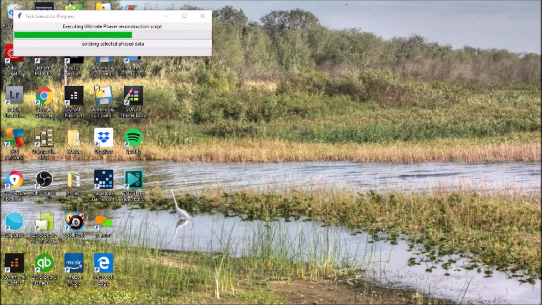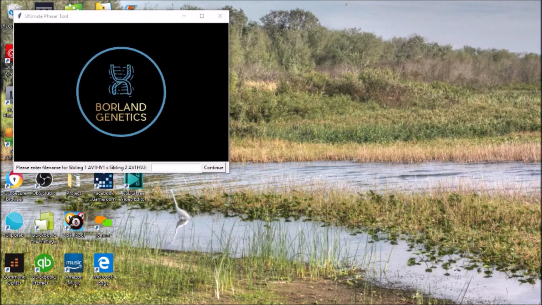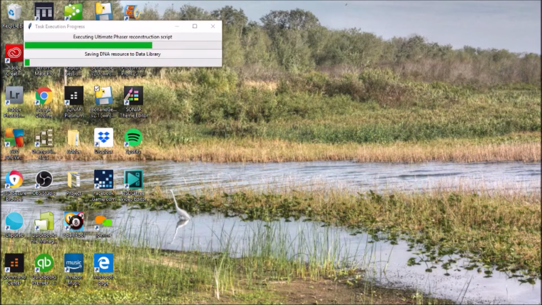Okay. Now we've got to pick a name for SIB1 X SIB2. Oh, whoa, fingers on the wrong keys there. It's called SIB1 X SIB2. Continue.